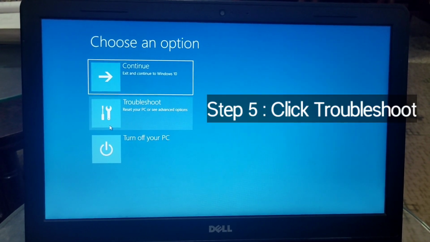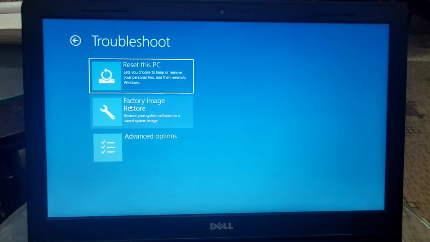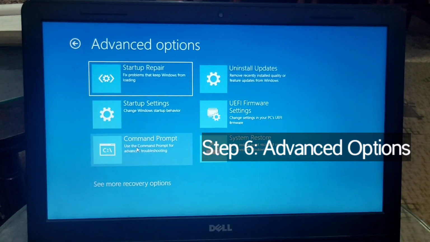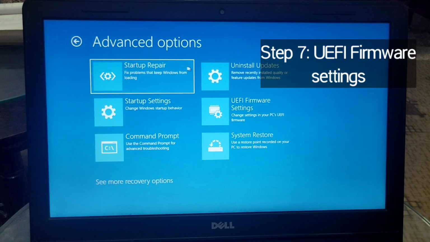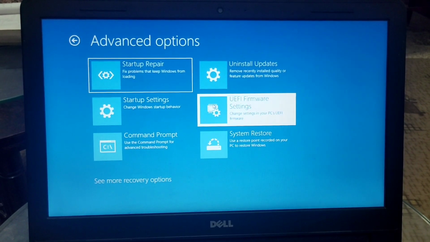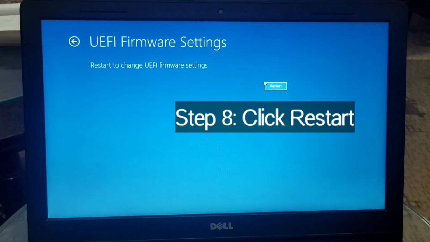Now once you reach this page, you want to go to troubleshoot. Now once here, go to advanced options. Now once you open advanced options, you need to go to UEFI firmware settings. Now here it is asking you to restart.